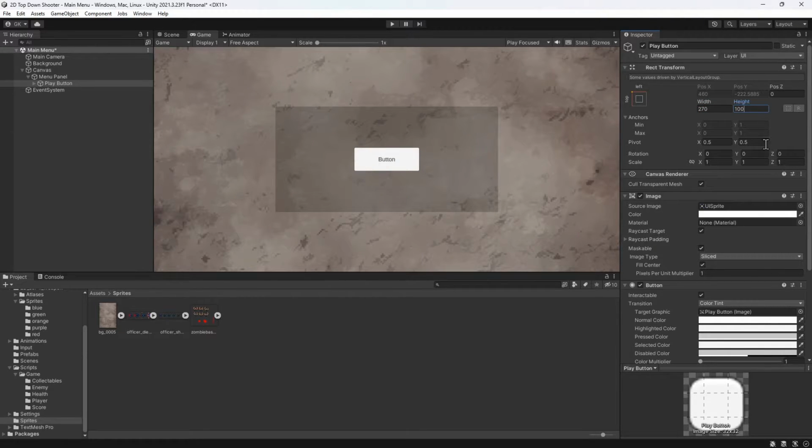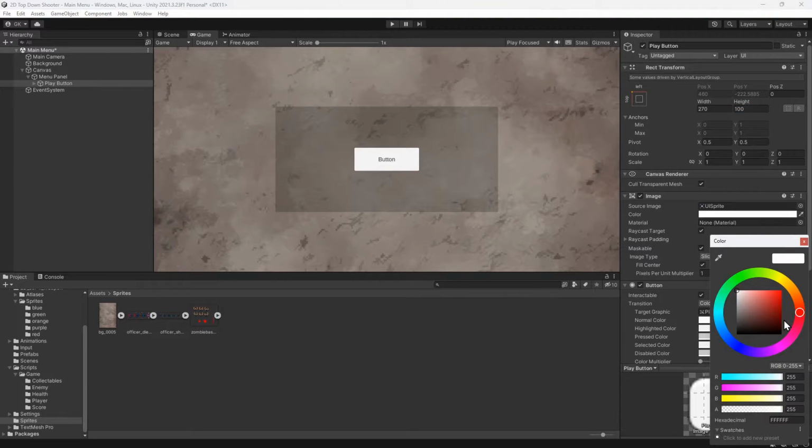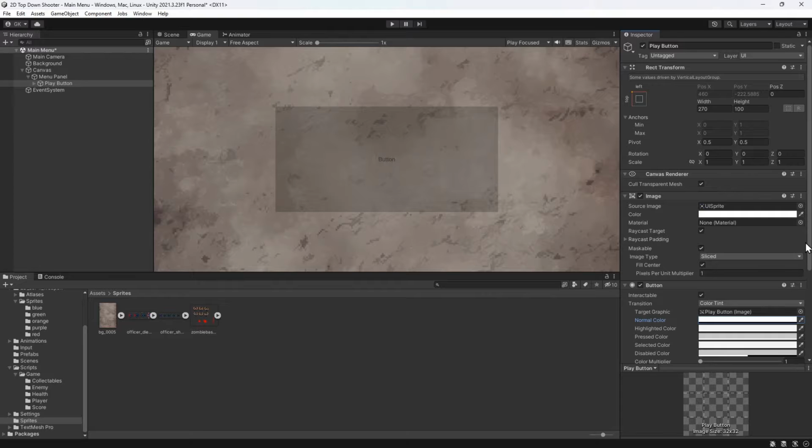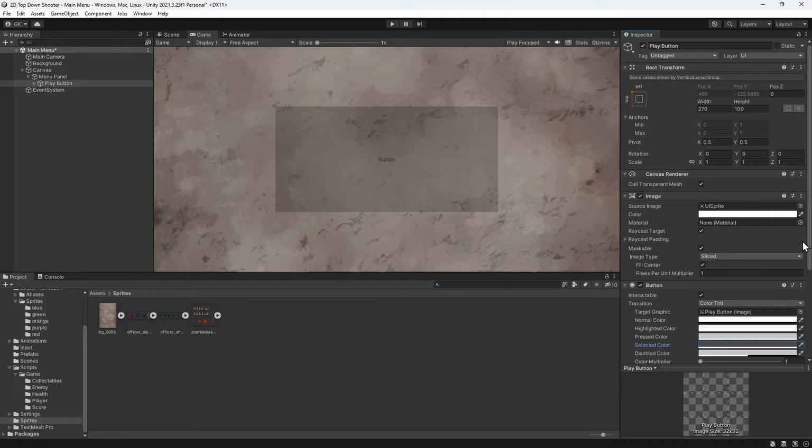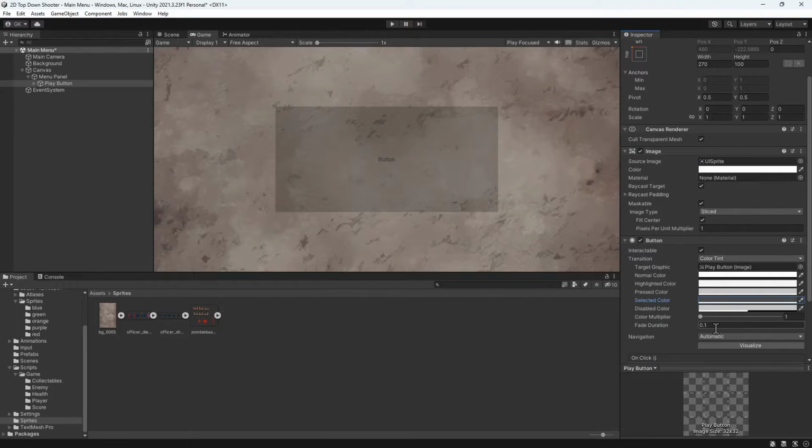Then we'll change some of the colours. There are different colours for the different states of the button. We'll set the normal colour to be completely transparent so there isn't any visible background. We'll leave the pressed and highlighted colours as they are. For the selected colour, we'll choose a dark grey. This colour will be used when the button is the actively selected option. We'll set the fade duration to 0 so that it transitions between these colours instantly.